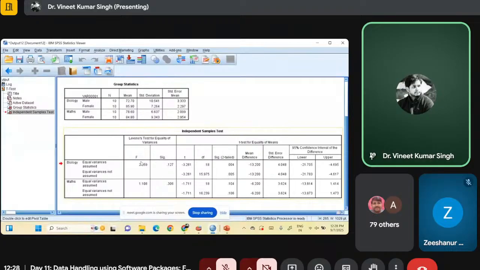You can see in biology, between male and female, there is a significant difference. But in maths there is no difference. The biology value is less than 0.05, so it shows that male and female have significantly different scores in biology, whereas in maths you can see that it is more than 0.05. That means there is no difference in the scores between male and female in terms of maths results.